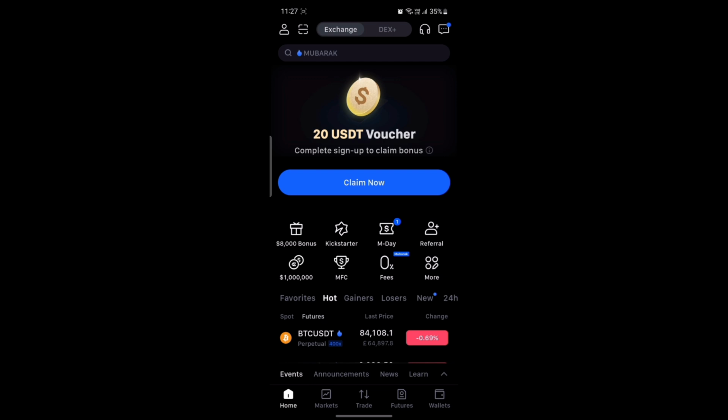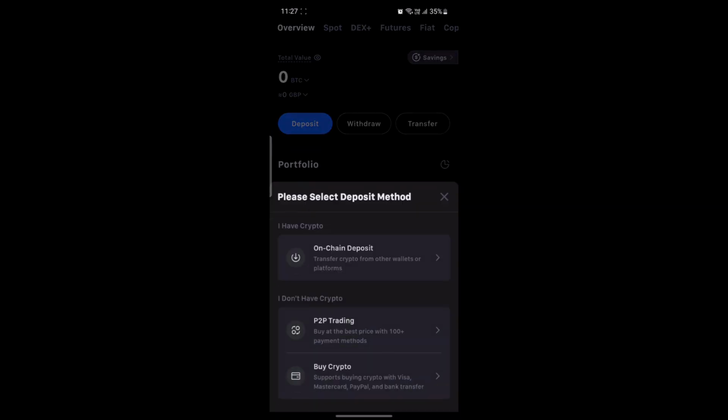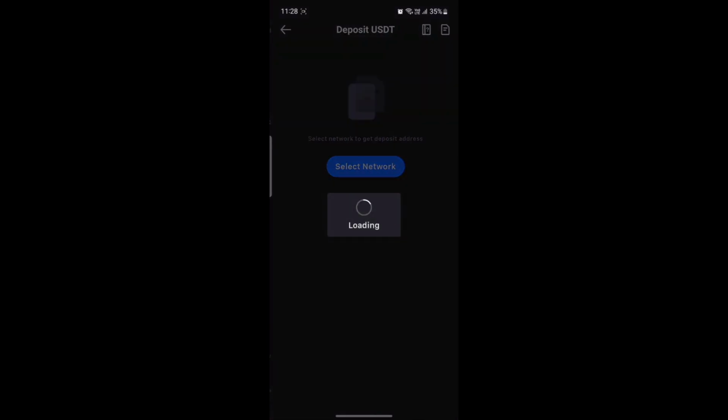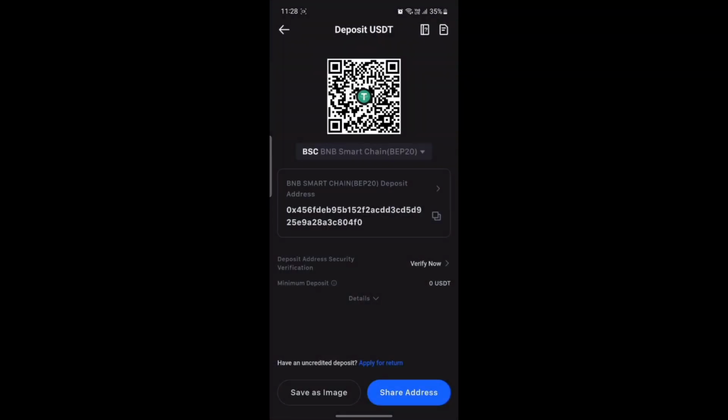First of all, what you need to do is open MEXC on your device. Go ahead and tap on wallets on the bottom right hand side, then tap on deposit. After you do so, you can just go ahead and tap on P2P, or you can just go ahead and tap on chain deposit. Go ahead and select the network. So you can just select the network. After you click on it, you can see the address will be available.